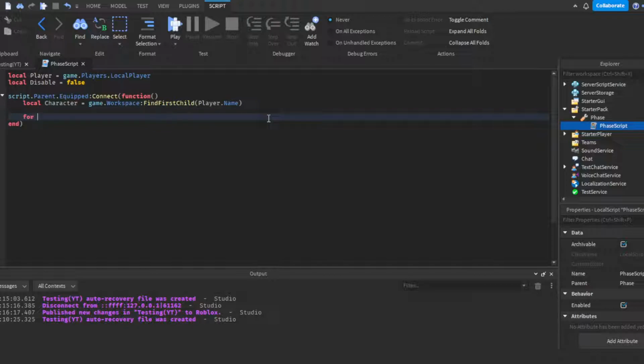Then we're gonna do for i, v in pairs(character:GetChildren()), then do if v.ClassName is equal to MeshPart. This pretty much means that when the for loop gets all the character's children, it makes sure to only get the children whose class name matches MeshPart.